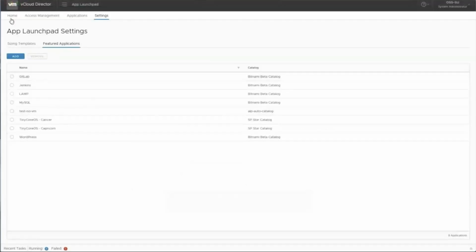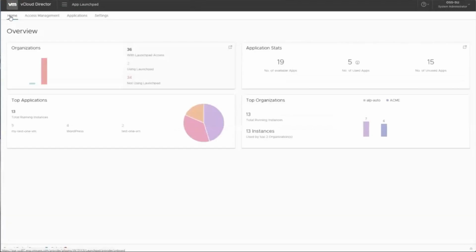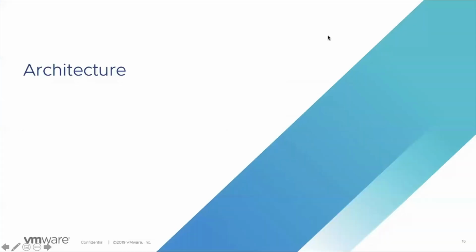So that's the demo of App LaunchPad. And now I'm going to switch back into an architecture discussion. So we just saw a demo of App LaunchPad for the service provider and the tenant views. And now I'm going to show exactly how we deliver that experience.